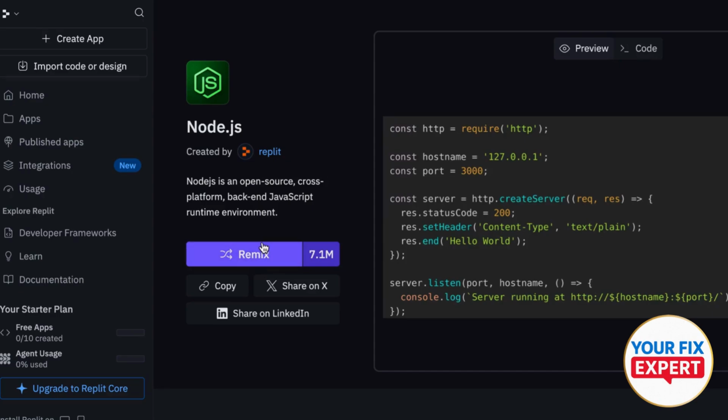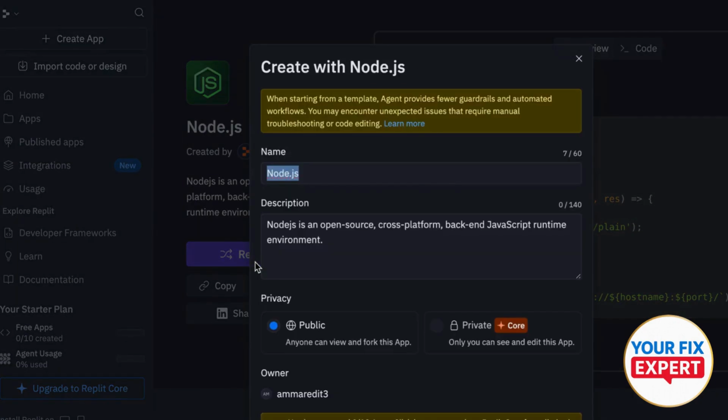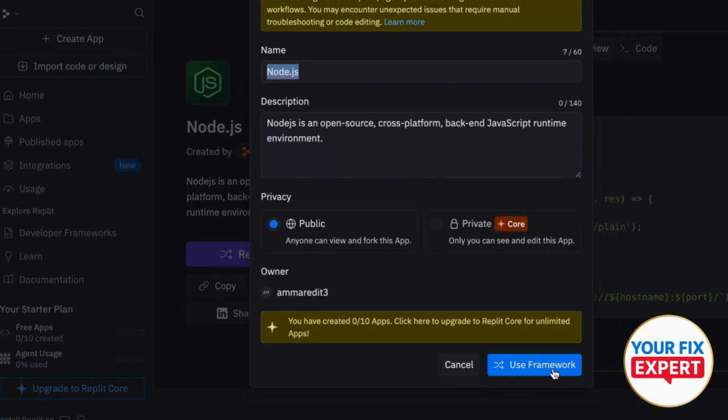They don't even call it a template anymore. With the new update, they keep changing the names, and I expect that they will change the name in the future. So what you're gonna do, just hit remix, and now you're gonna use the framework or forking in this case.